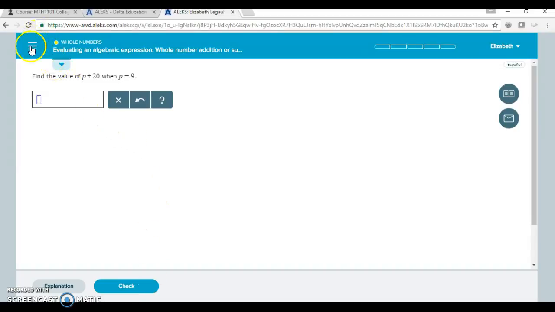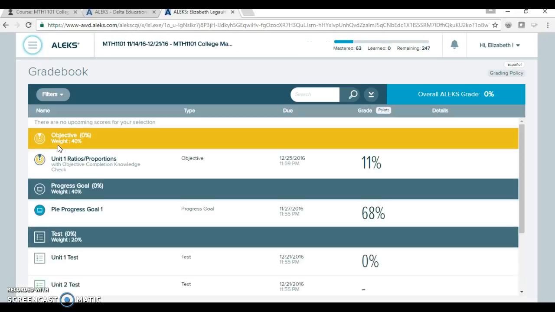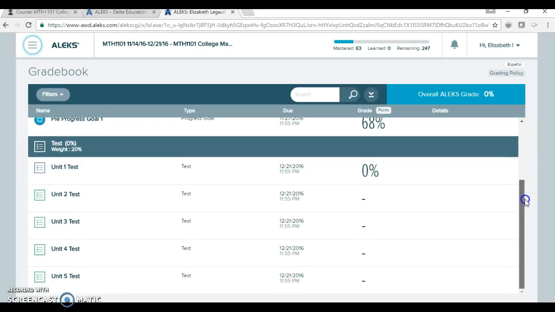Up here in the upper left-hand corner is your menu. This is where you can find different things. If you want to see how much you've mastered so far, you can click on your gradebook. And if you'll notice right here, I put Unit 1 ratios and proportions. I've completed 11% so far. That means that I still have 74% left to go. It will also tell you what your scores are on your unit tests. I took my first unit test and I got a 0.